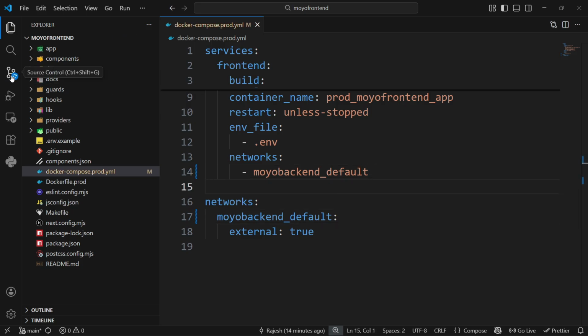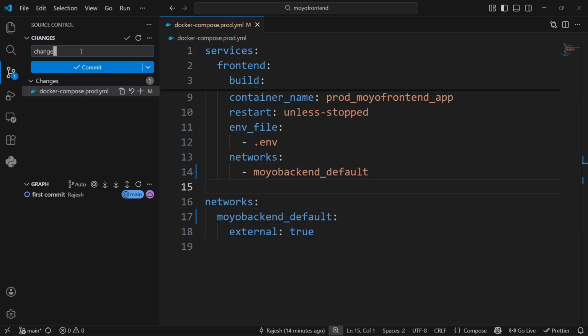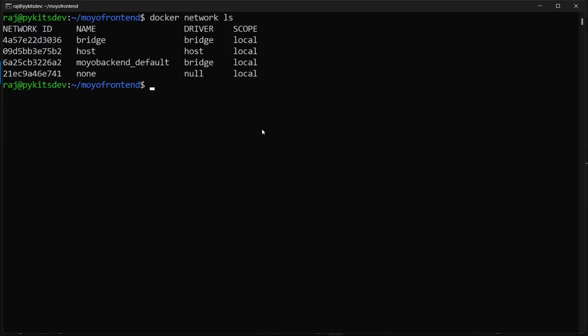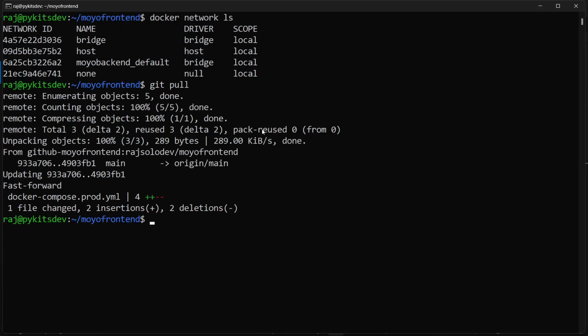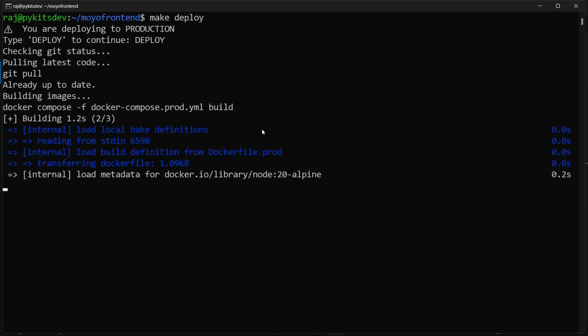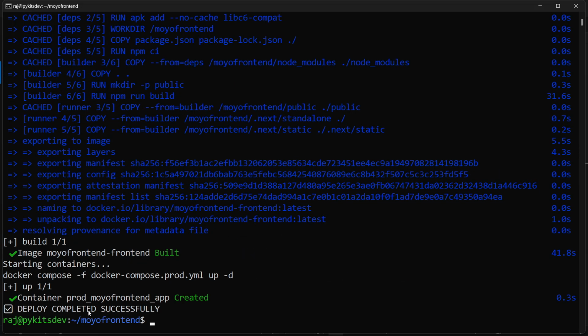Then save it, and you will have to push it again. So change the network, write a commit message, then commit and push. Okay, now go back to the terminal and you can git pull manually. Now clear the screen. Now write make deploy, then hit enter, and we will wait for the deploy to complete successfully.